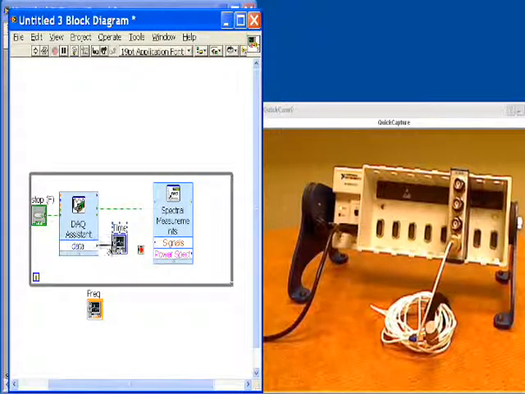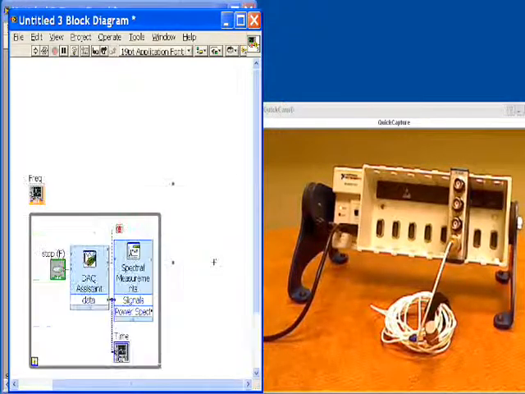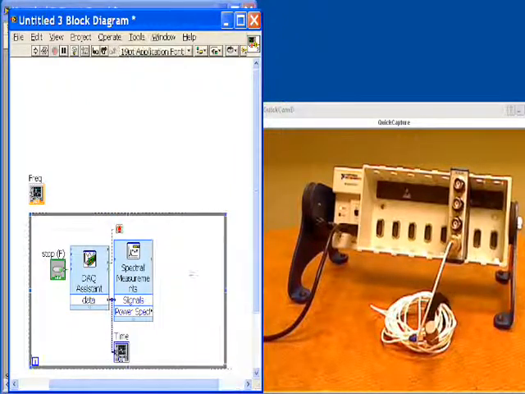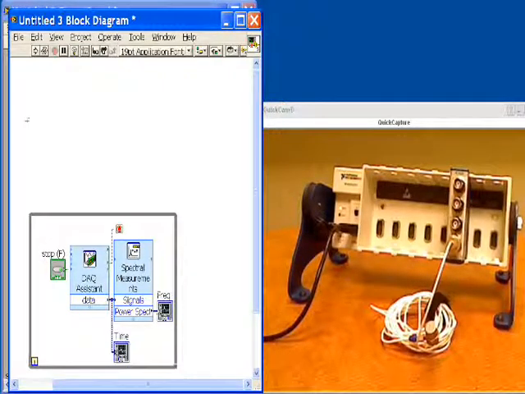Now I can branch off of my data from the DAQ assistant, run it into my spectral measurements, and do a quick Control U to clean up the block diagram. Now to view the power spectrum, I'm going to pull that graph that I originally dropped on the front panel and wire up the power spectrum to the frequency. And that'll be it. So I'm going to do a quick Control U to clean that up again, and then move back to the front panel.